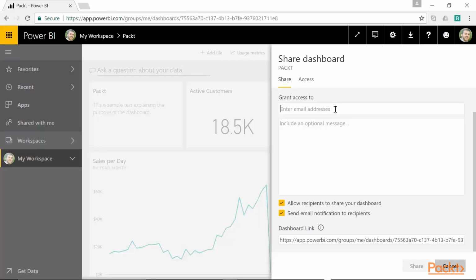So if you want to share a dashboard with others, all you do is input their email here. However, the thing is, it has to be a company email. It can't be Gmail or Yahoo or whatever it may be. It can't be a personal email. It has to be a company-based email. And then once you've input those email addresses here, then you can include an optional message here, maybe giving a description of the dashboard and why it is you're sharing it with them. And then you have the options down here to allow the recipients to share your dashboard and also to send them an email notification that you've shared this dashboard with them.